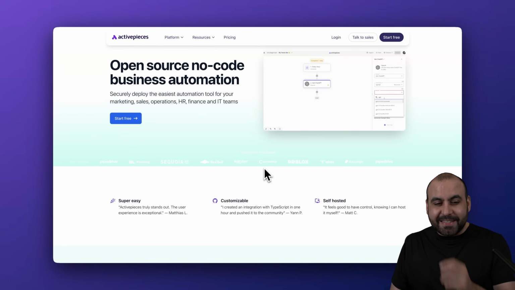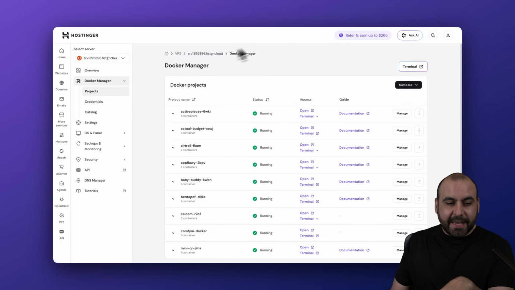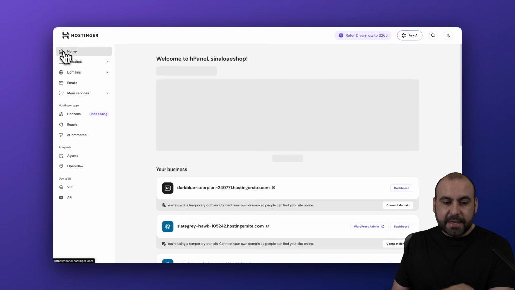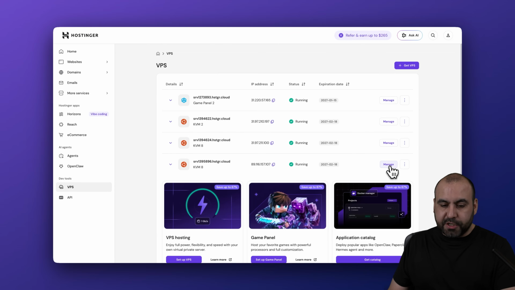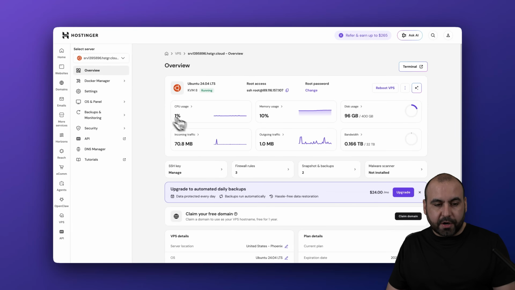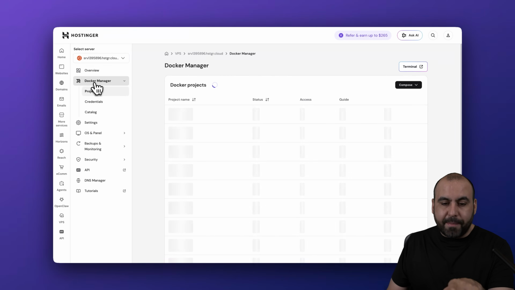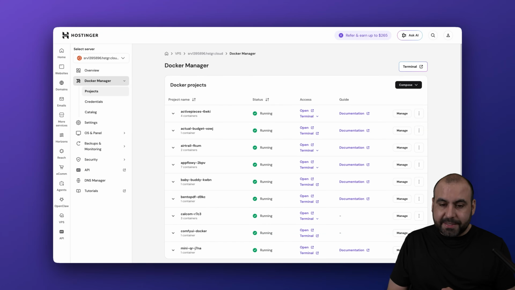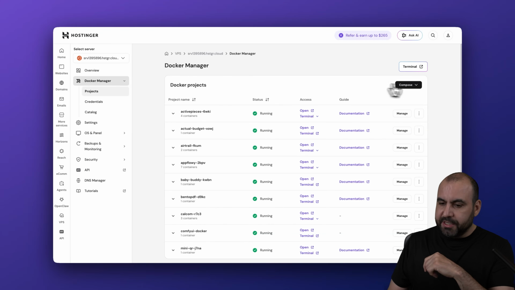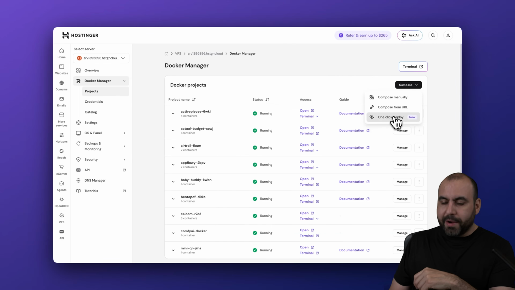Okay, so now back to the installation process for ActivePieces. In this case, I'm already inside my VPS. So if you head on over to your Hostinger hPanel, go to your VPSs here, select the VPS that you've just purchased, and you can go ahead and install Docker. Once you have Docker, you have the Docker Manager where you can install multiple applications, including ActivePieces. To do it, it's going to be super easy. Just go ahead and go to Compose, one-click deploy.